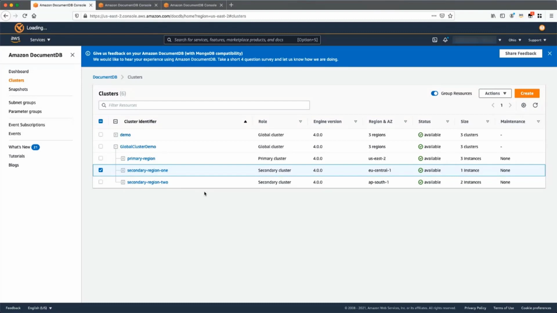So the steps that we recommend for this is, as a first step, you stop all your applications that are writing to the primary region. Obviously, that is down, so you don't want to be writing to a region and lose those writes. So stop your application from writing to primary region 1.